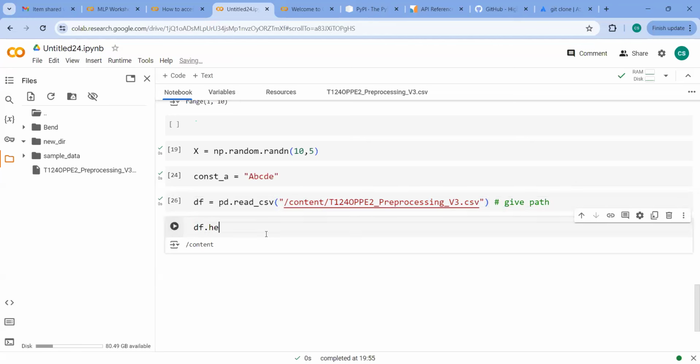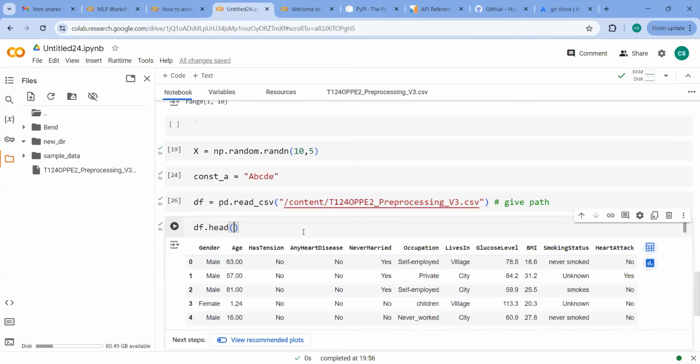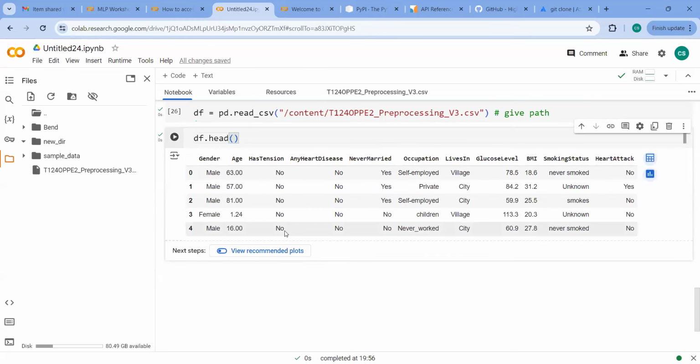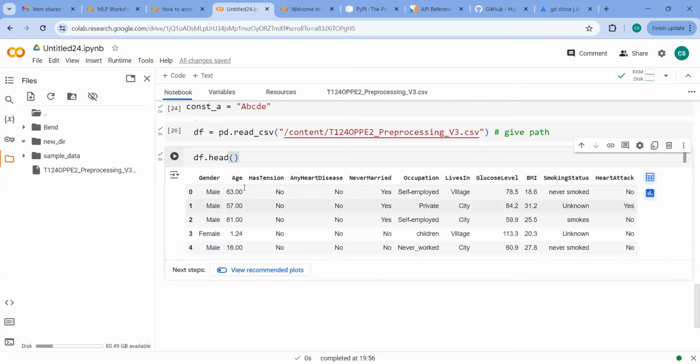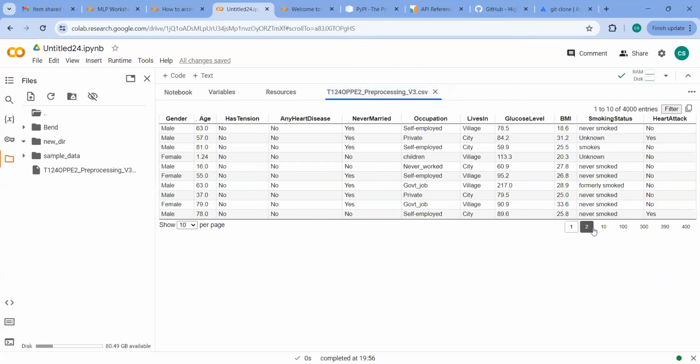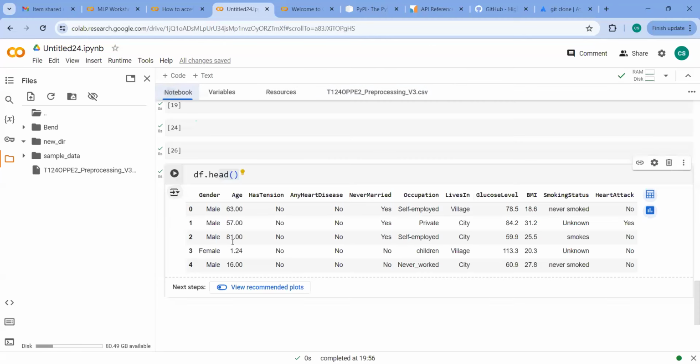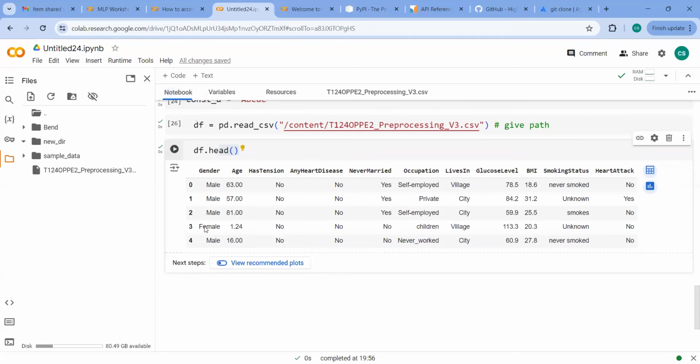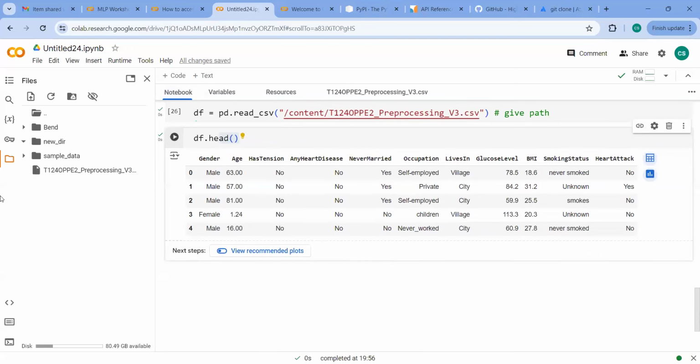Read few lines of it this way. Don't worry. Tomorrow and day after tomorrow, you will have a full-fledged session on pandas only. But this is the same data set that we uploaded, right? 63, 57, you see. First few rows, I can see. This is just for refreshing.